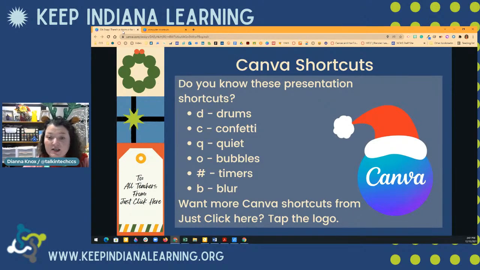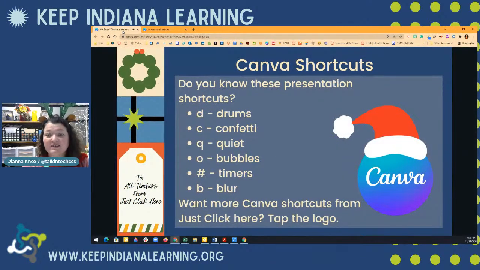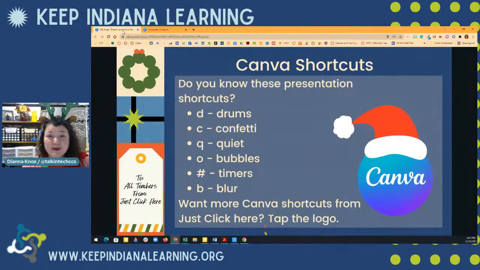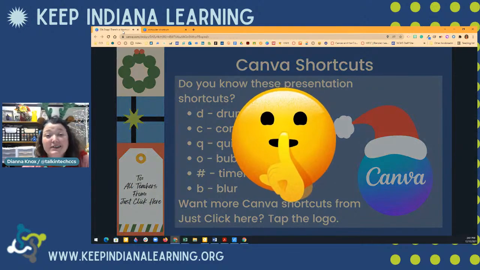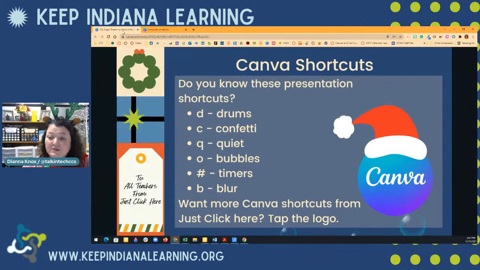If I just press the D key, I got drums. And then when I press the D key again, the drums go away. C gives us some confetti. Isn't that pretty? So, if I'm running this for my daily slides in my room, my elementary coworkers said, right before you draw the student of the day or something to award some type of behavior or be a reward for the test, you can use that confetti. If I need my students to be quiet, I can give them a fun little shush. They might listen to that a whole lot faster than they would listen to me. Bubbles, I think those are fun.